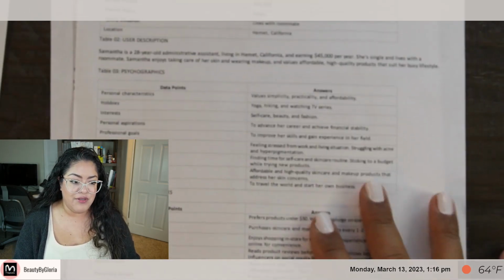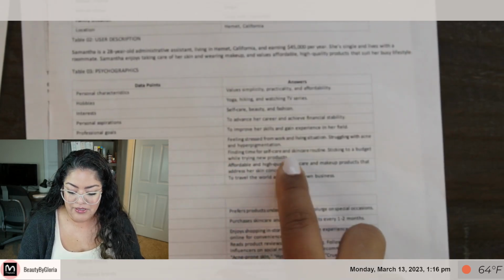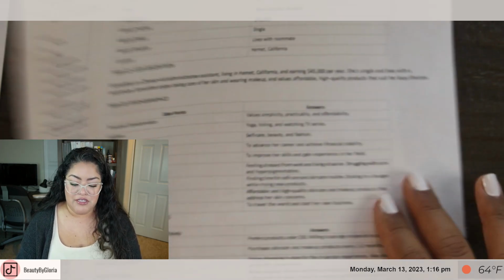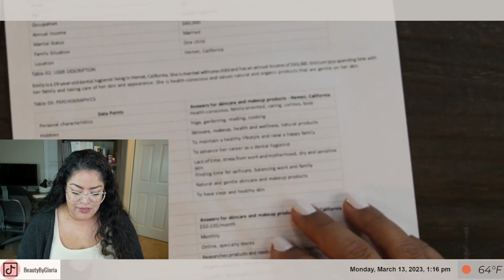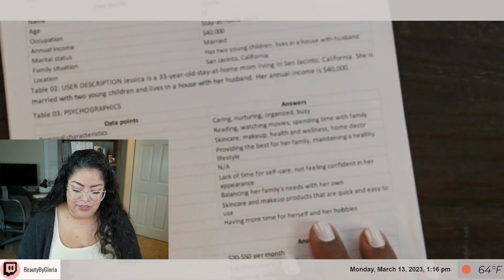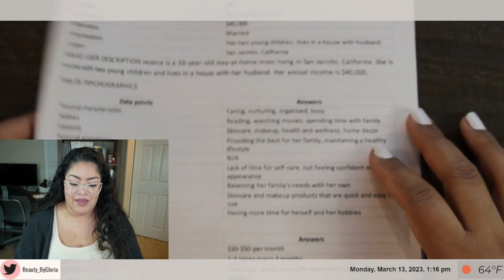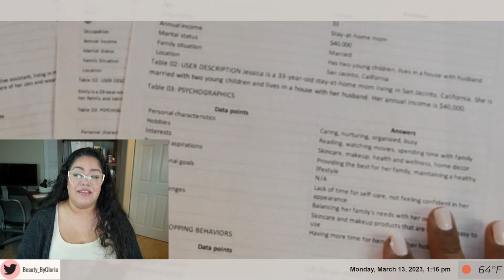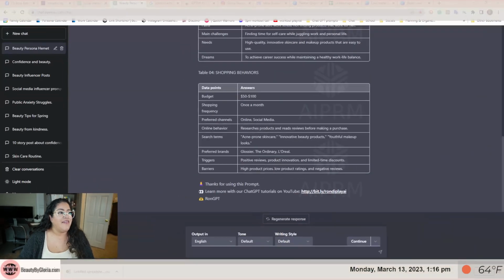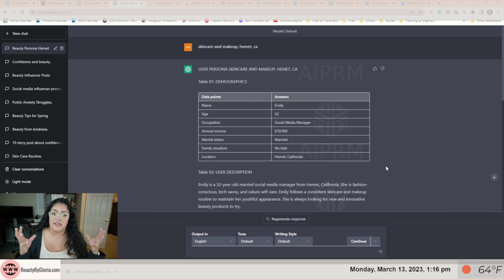So yeah, I printed a few, and like I said, what I like are the challenges. So this one says finding time for self-care and skincare routine, sticking to a budget while trying new products. So then I can target my messaging to answer those, to hit those pain points. Here it says needs natural and gentle skincare and makeup products. For this one, balancing her family's needs with her own. So I can post some things about that. So this buyer persona thing is seriously amazing. Definitely do yours, print yours out. I did a few of them, and this is really going to help with your targeted messaging.